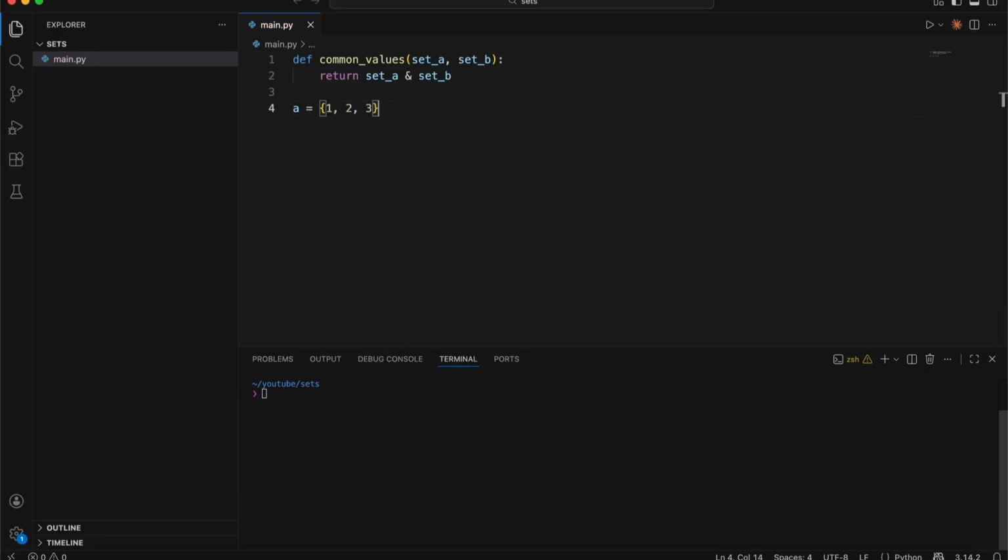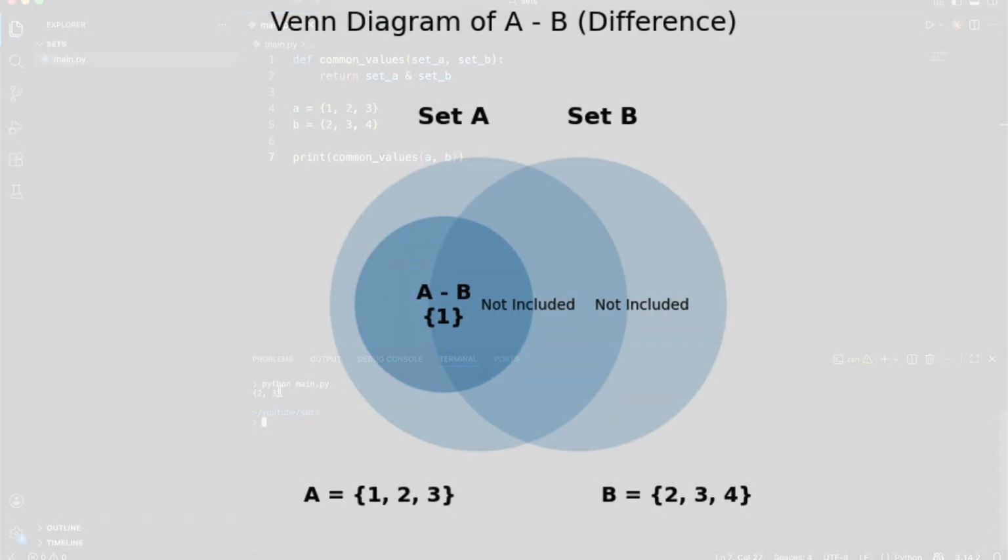Next, we define two sets, A and B, and call the function with these sets. The expected output is 2, 3. Now let's understand the difference operation. The difference operation compares two sets and returns the values that exist in the first set but not in the second. In simple terms, it tells you what is missing.